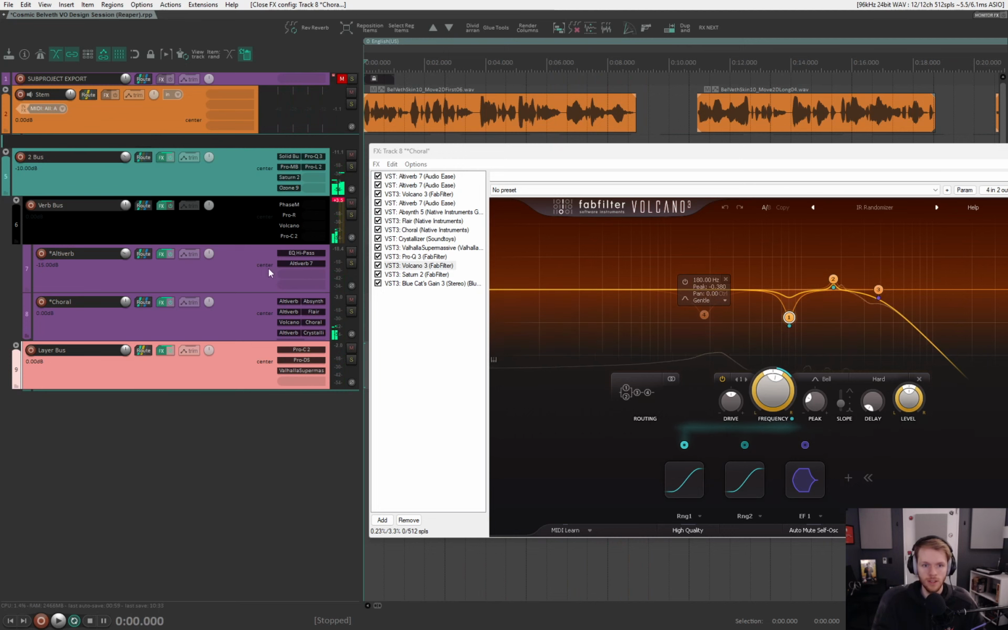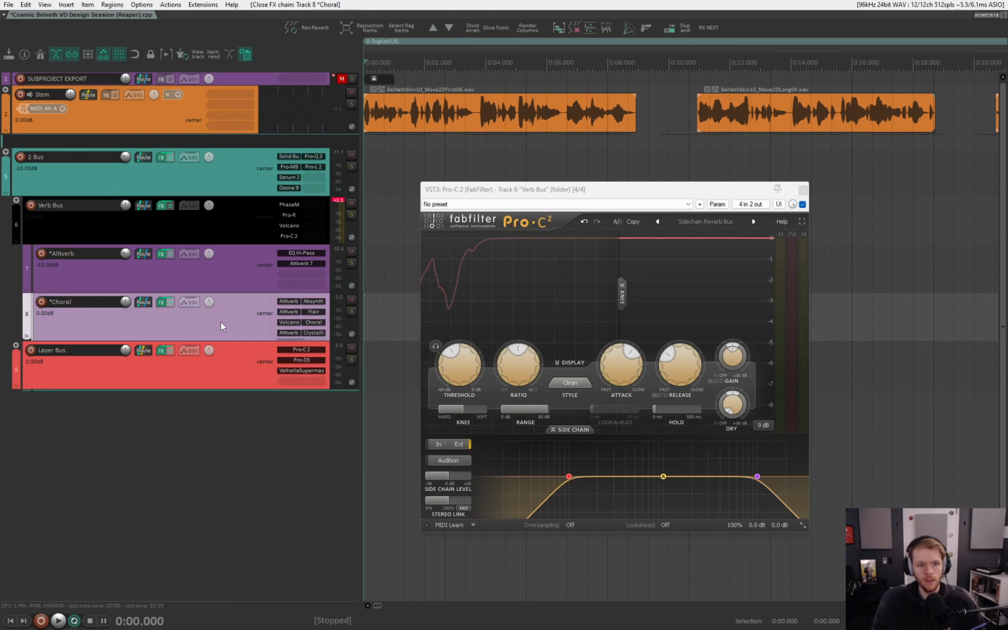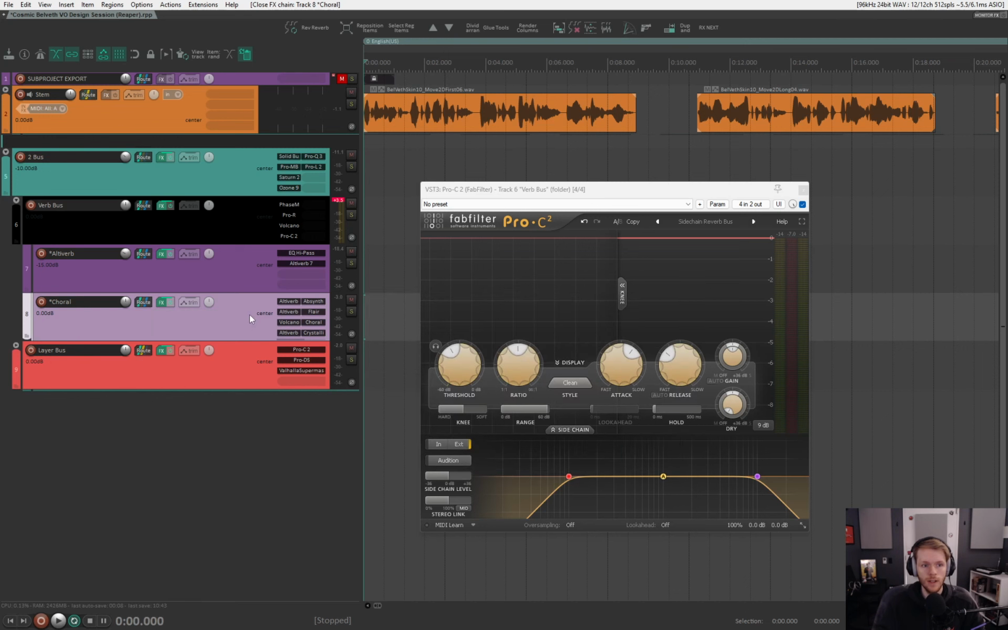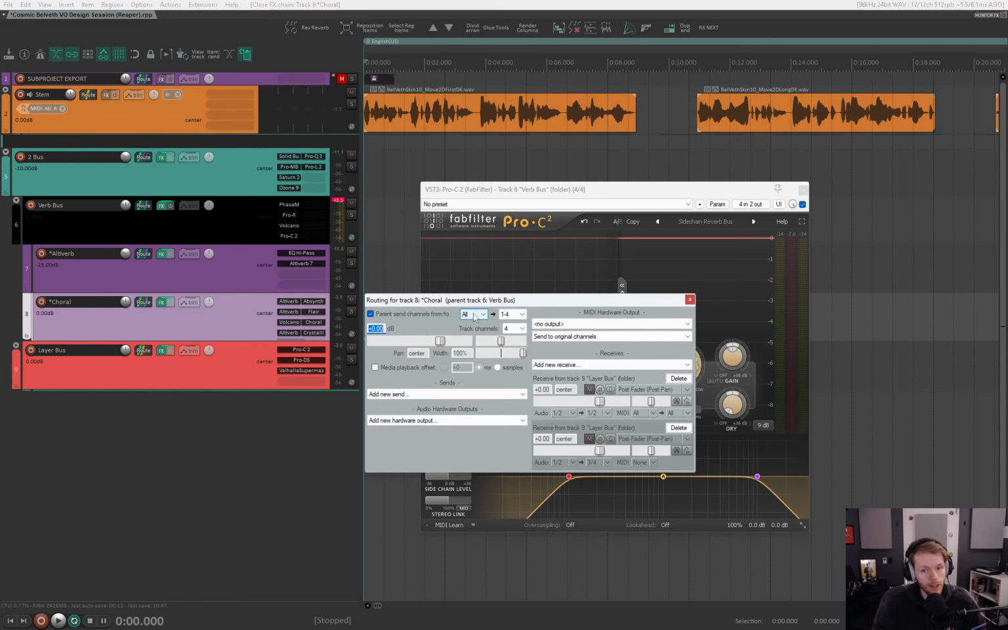So that's reacting to the sidechain. But what I hadn't realized was, if we click on this routing, here are our parent sends. And so track 8 is sending to track 6 all of its channels. That means it's sending 1 and 2, which are the normal channels, and it's also sending 3 and 4, which are the sidechain channels. So I just need to come up here, and I only want to send 1 and 2.